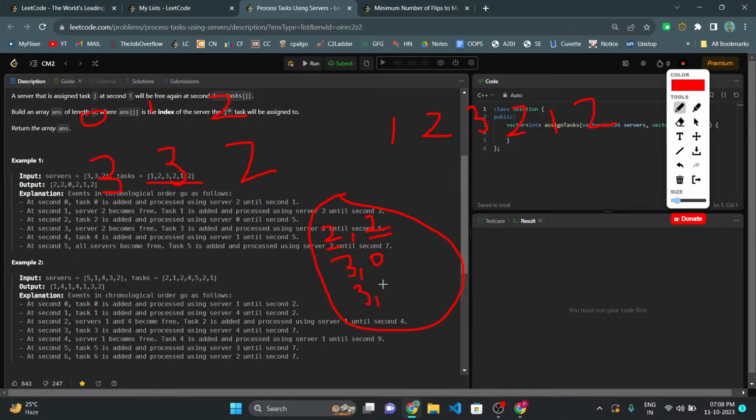So for this I will choose 2 comma 2. I pop this, I erase this, and the index for this will be 2. Now I need some other data structure which will store, for each index, when the servers will be available.